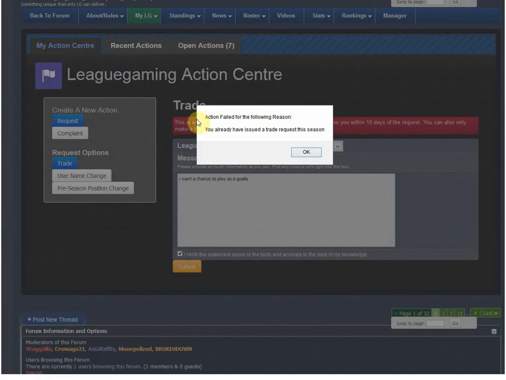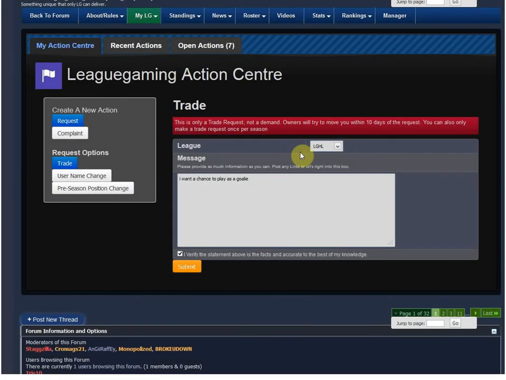Another thing is you can only do it once per season. In this case, I've already done it. It says action failed for the following reasons: you've already issued a trade this season. So it tries to automate as much as possible.